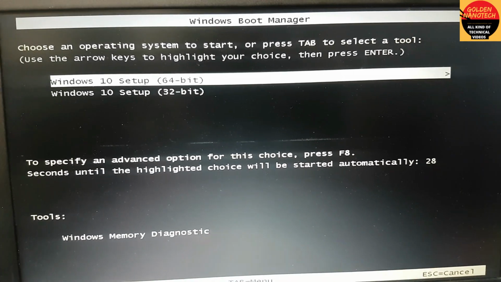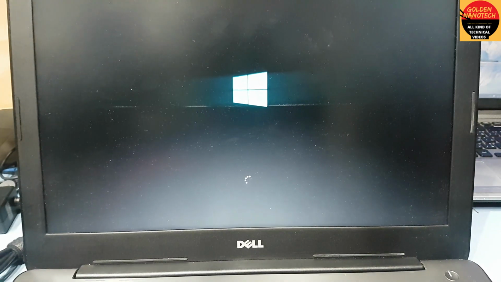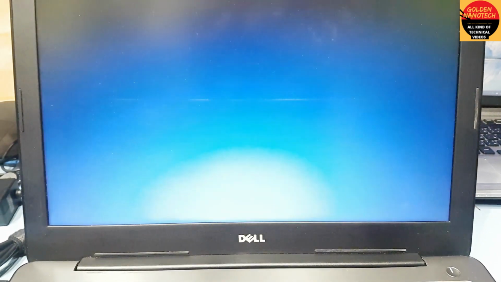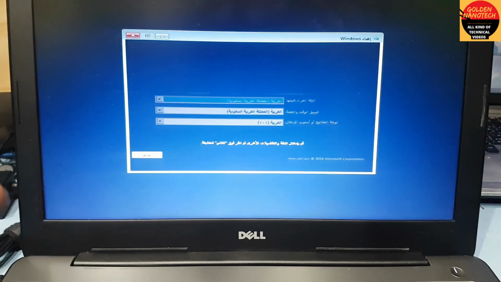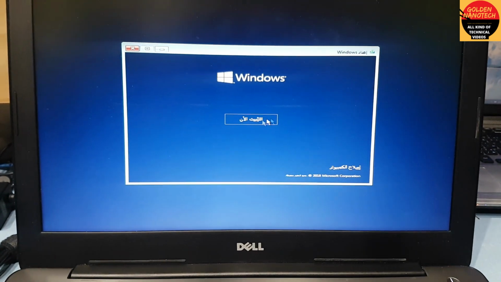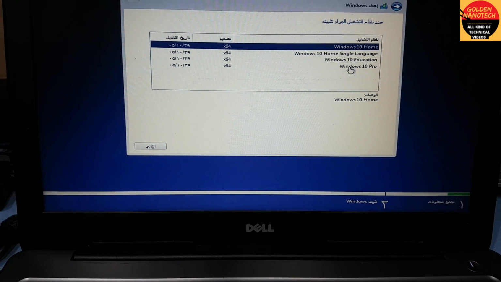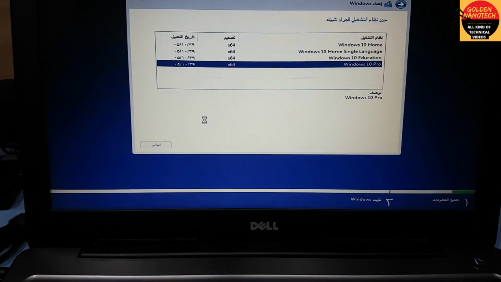Now you can see 64. Enter, and it is loading now. See guys, it's loading Windows. See, before it was loading and then not working, but now it's working. And next is Arabic Windows install and Windows Professional. Next.